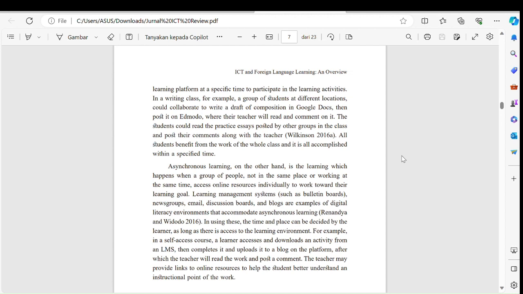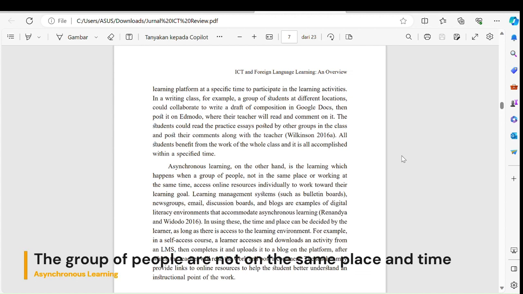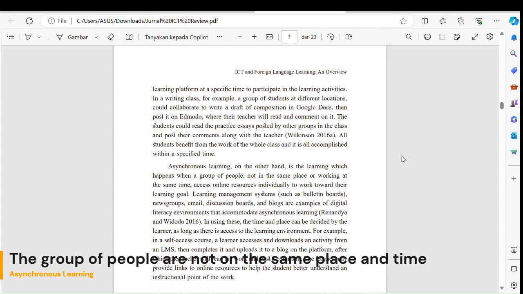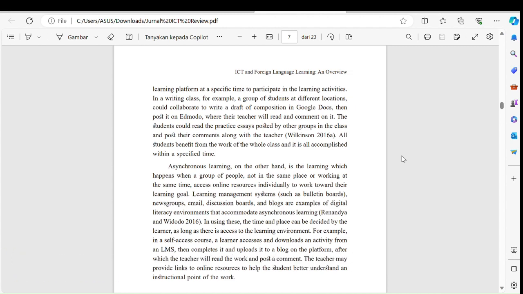Now, the second one, asynchronous learning. It is learning which happens when a group of people are not in the same place or working at the same time, accessing online resources individually to work towards their learning goals. Learning management systems like newsgroups, email, discussion boards, and blogs are examples of digital literacy environments that accommodate asynchronous learning.